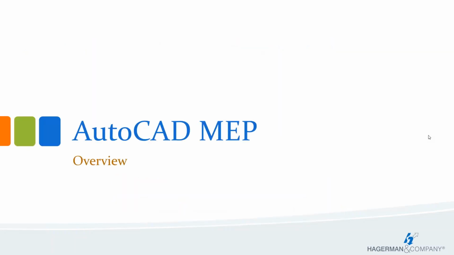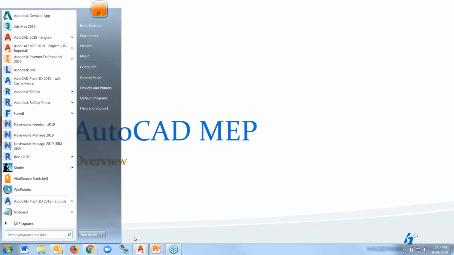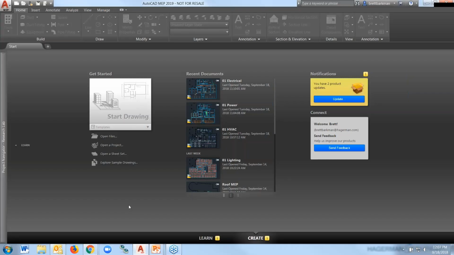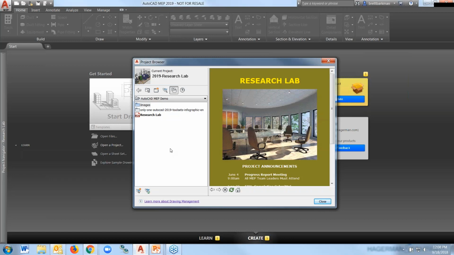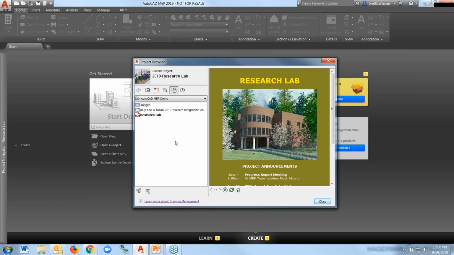All right, let's take a look at AutoCAD MEP. The interface is going to look familiar to you if you're used to using AutoCAD, since it is built on top of that. Now, when we start working with drawings in AutoCAD MEP, we do that by first opening a project. And this was highlighted in last week's webcast on the architecture toolset. So those features also work on the MEP toolset.